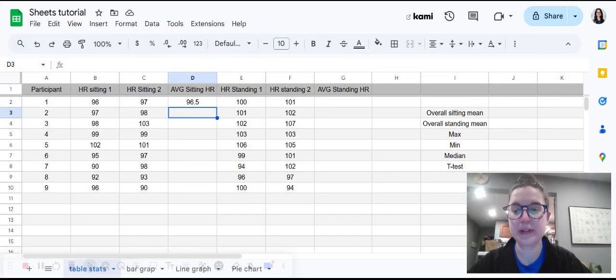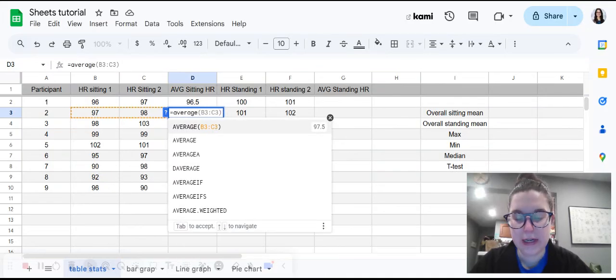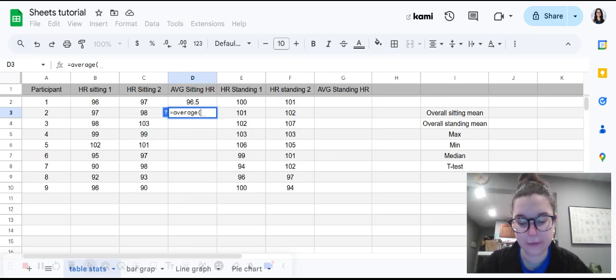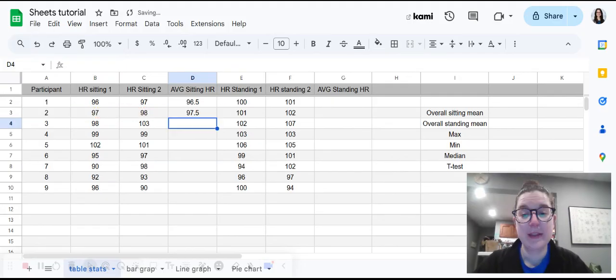The other thing you can do is you can type in the cell coordinates. So you could also do equals average, and then type in, for example, B3 colon B4. Not B4, C3. Sorry, I'm going up and down rather than left to right. And then close. The other thing you do, you only have to type this in once.